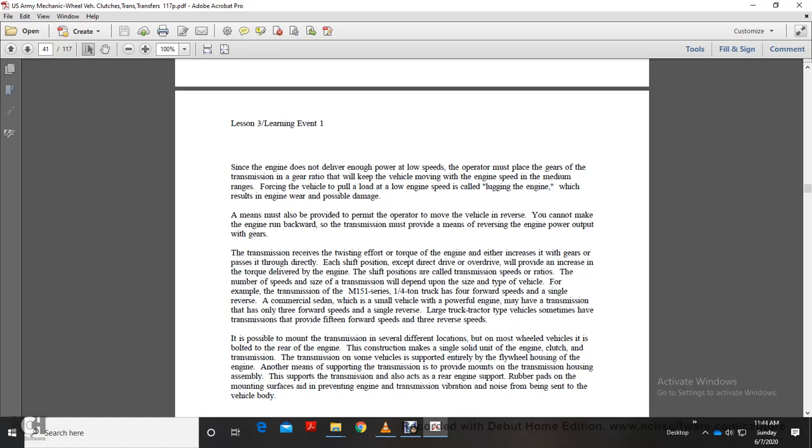Transmissions also permit the operator to move the vehicle in reverse. The engine cannot run backward, so the transmission provides the means of reversing the engine power output through the gears. The transmitting end receives the torque from the engine, and the gears pass it on, directly in direct drive. Each shift position, except direct drive and overdrive, will provide an increase of the torque delivered by the engine.